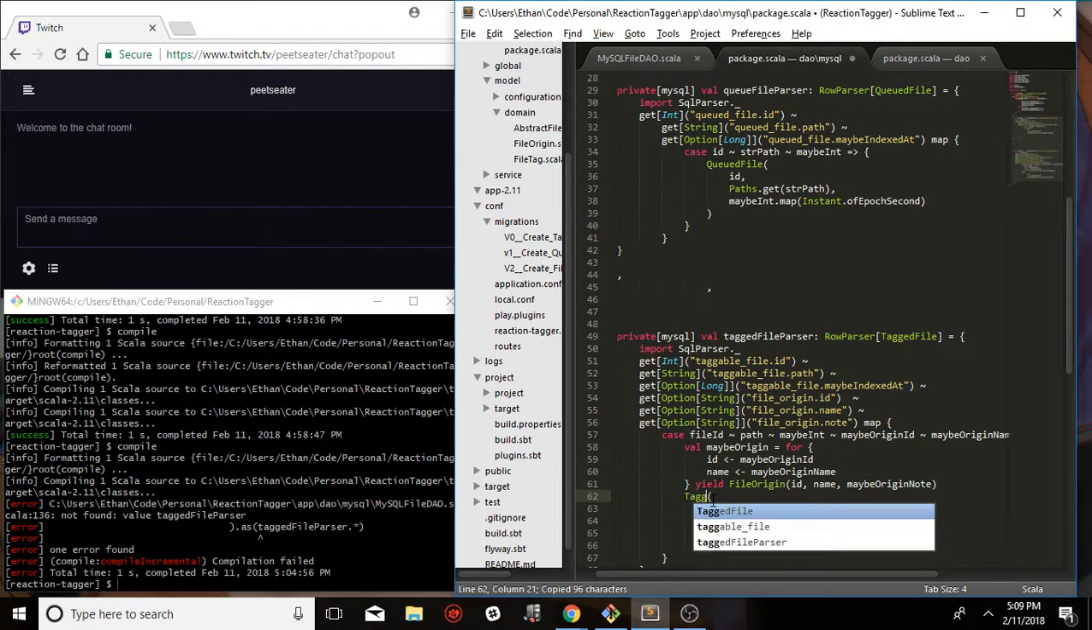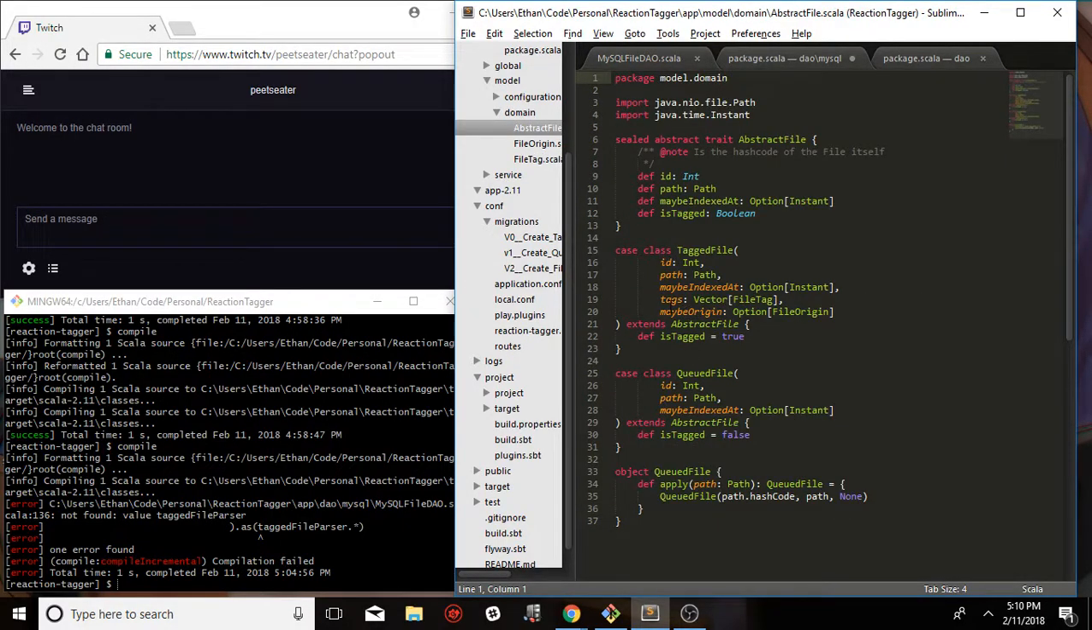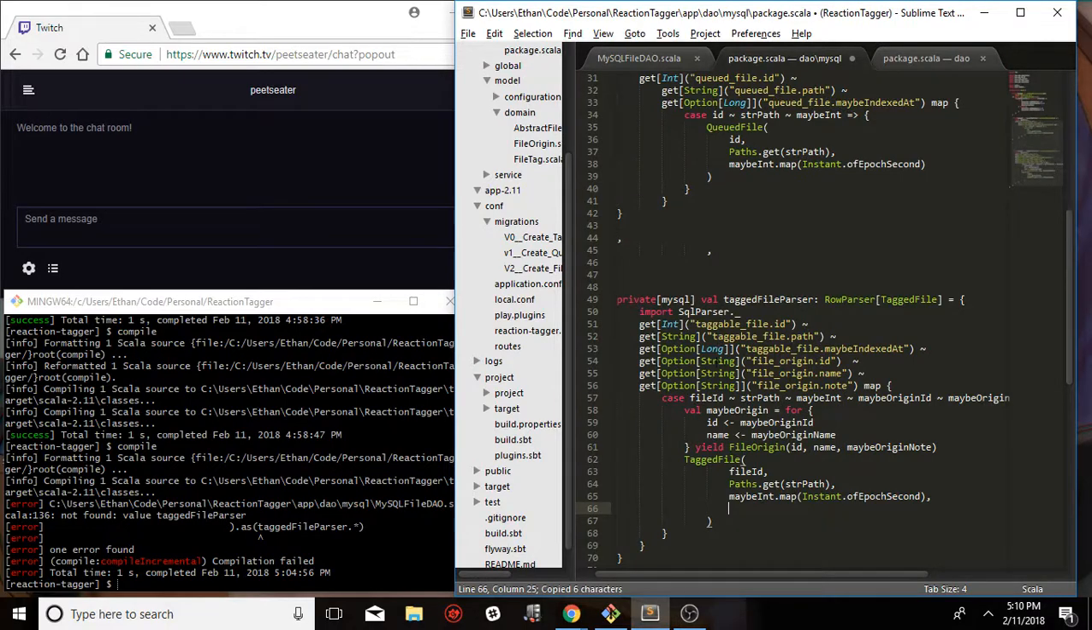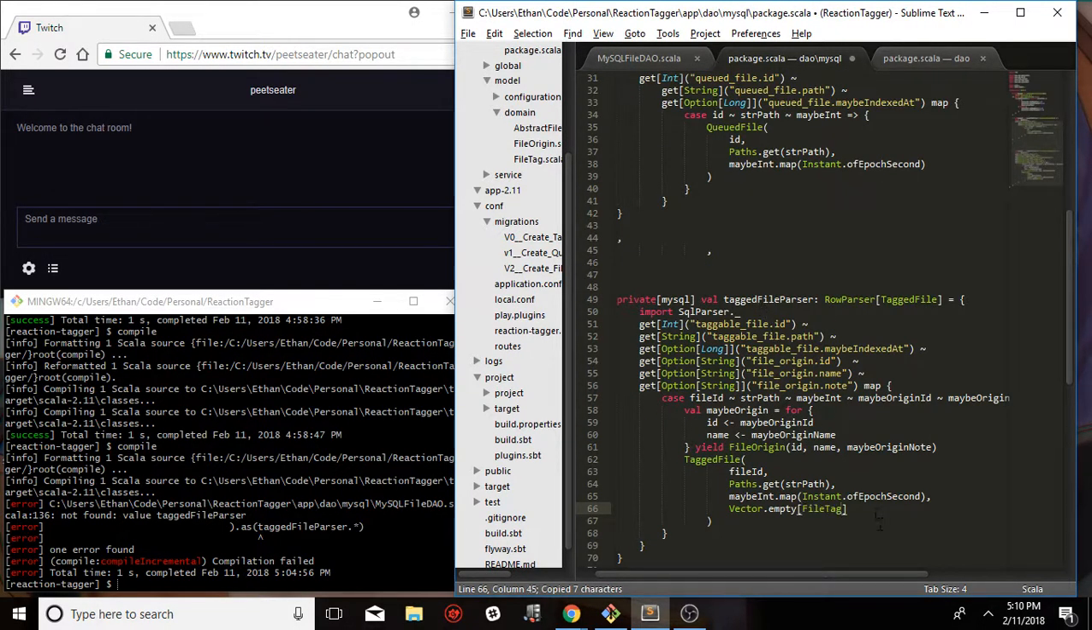Okay. Next thing, of course, is basically this, right? Except it's a tagged file. We're going to give it the file ID. We're going to give it this path, and watch it just rename to be string path. And then the maybe int will do the same thing. Then we have no tags currently, and we'll get to that. So we're just going to have an empty vector of file tag for the moment.